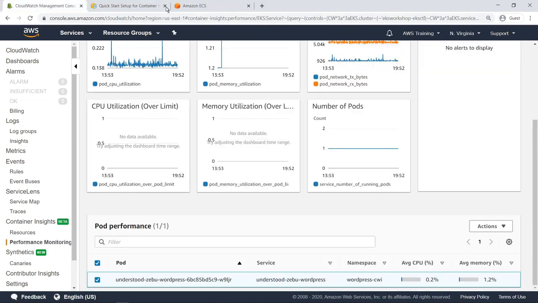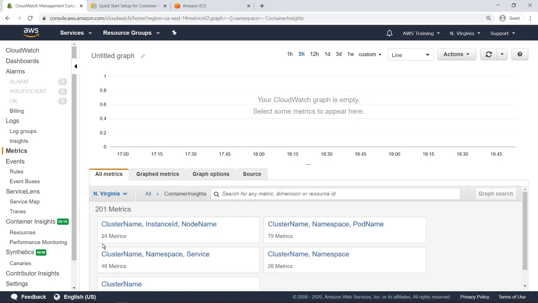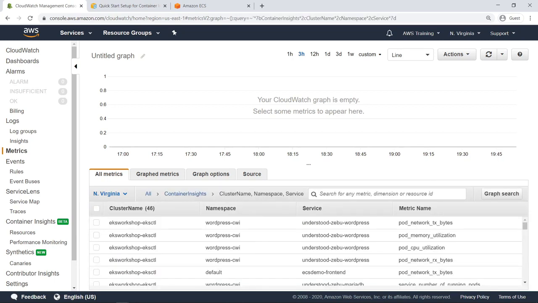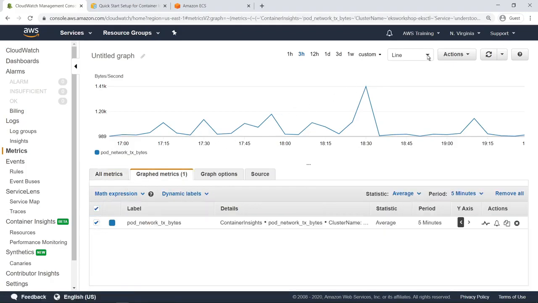Container Insights performance data can also be used with CloudWatch metrics. Various container metrics can be tracked in the CloudWatch metrics view for a number of different resources. Let's find and select a service associated with the Kubernetes WordPress application. On the All Metrics tab, each metric has a separate entry. Let's select the entry for the Pod Network Byte Transfer metric. Let's switch to the stacked area chart.